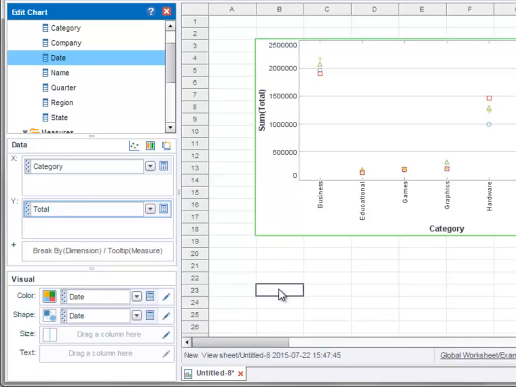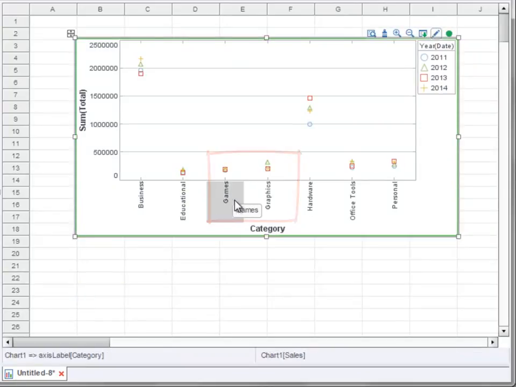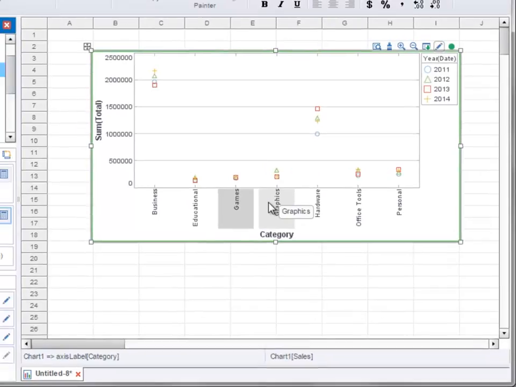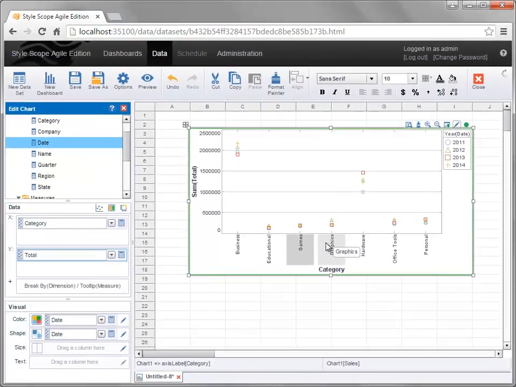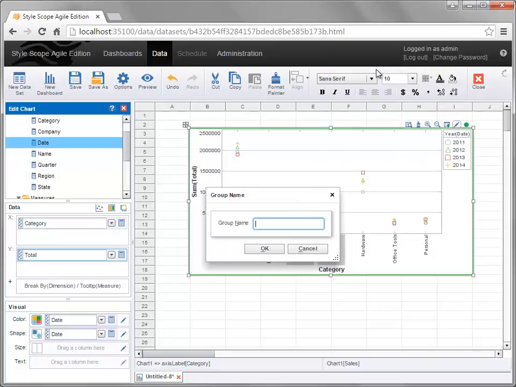In some cases, you may want to create larger groups on the chart, for example, by combining together games and graphics into a single group. To do this, Shift-click or Control-click on the labels to select the labels that you want to combine into a larger group. Then right-click and select the Group option.